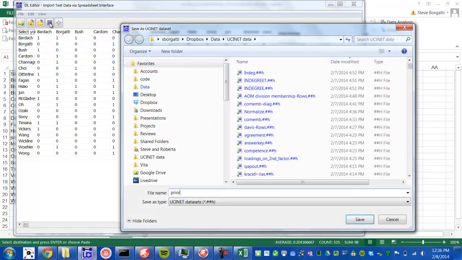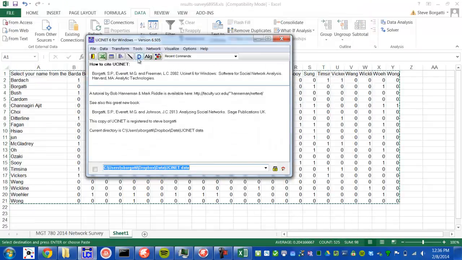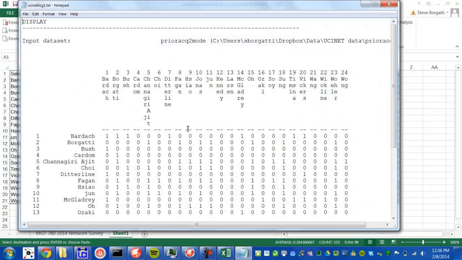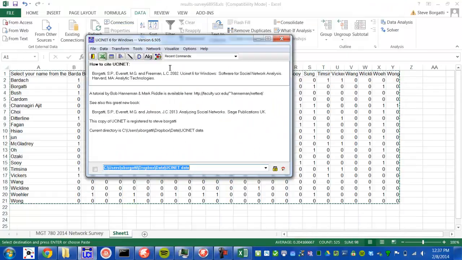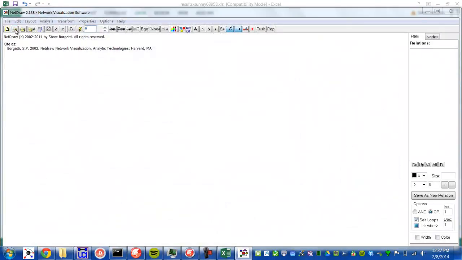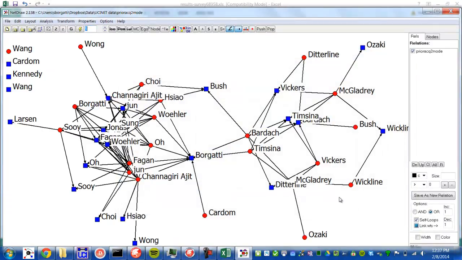I'll call this prior acquaintance, prior ac 2 mode, because the rows aren't quite matching the columns. All right, let's just make sure that it read in. Looks good, 24 columns, 20 rows. I could then get a picture of this using NetDraw. I'll open it, the open with a U. And there we have it.